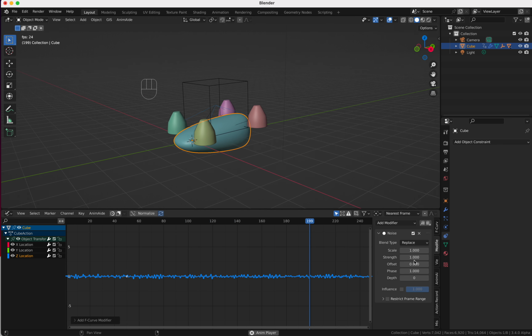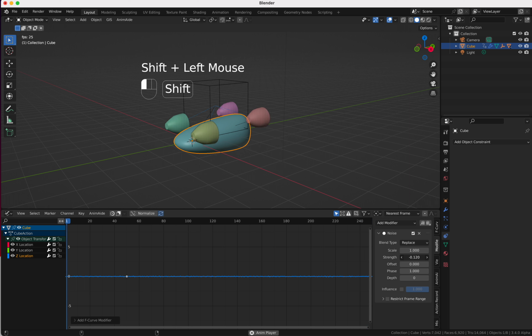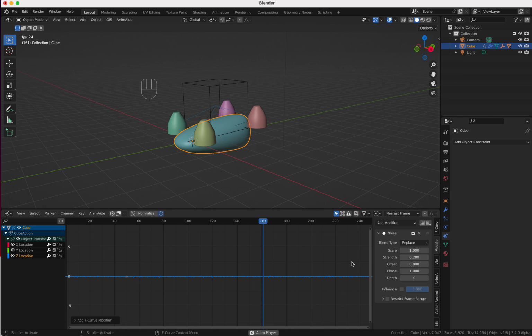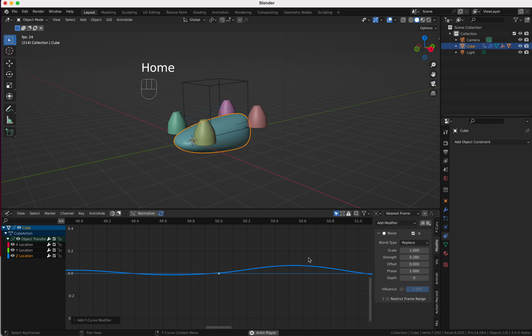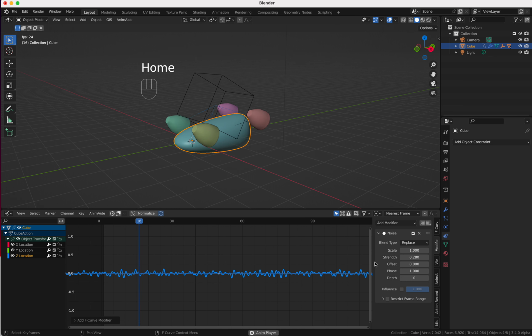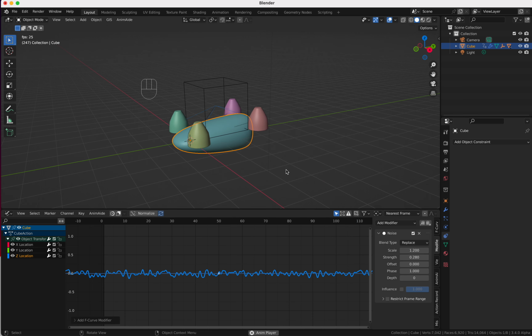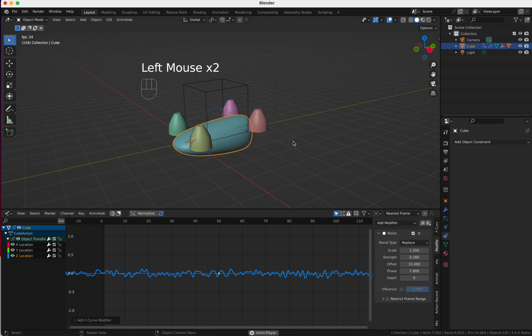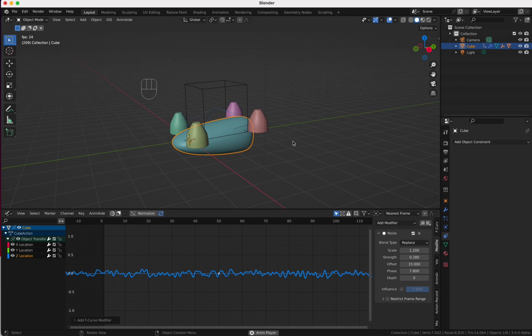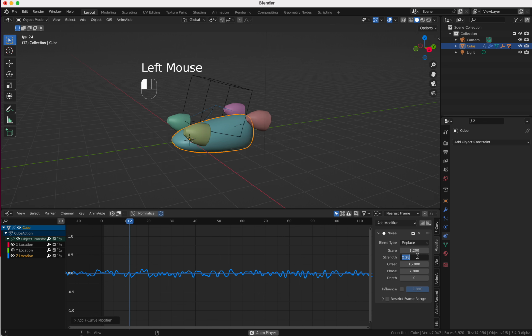And I can even change the strength here. I think it's a little bit too much. So we use just a little bit of strength, something like this. You can also, of course, change the scale if you want. Then the movement is a little bit slower. And yeah, you can here change the phase if you want. And you can change the offset. So I think this is looking already pretty nice. Okay, I move down strength a little bit.